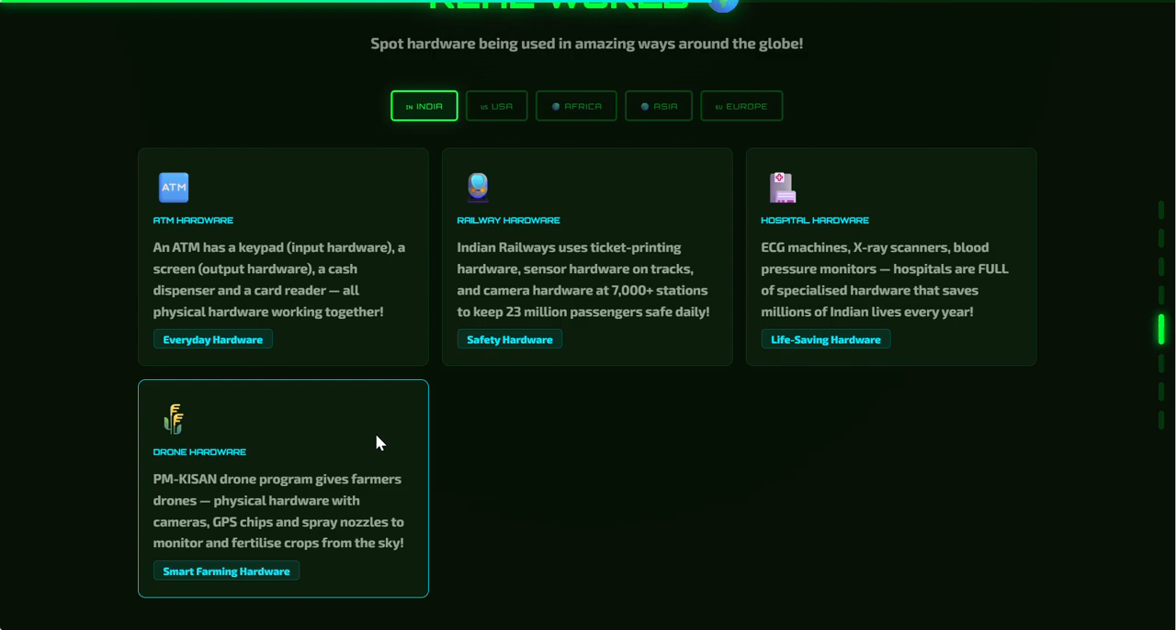Drone hardware. The PM Kisan drone program gives farmers drones, physical hardware with cameras, GPS chips, and spray nozzles to monitor and fertilize crops from the sky.